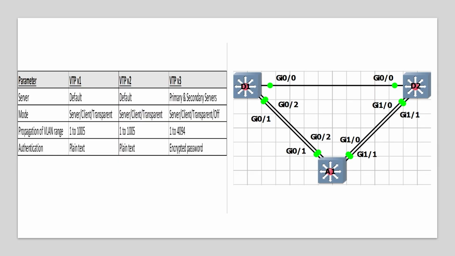There are three versions of VTP. Version 1 is the default version of VTP. It does not propagate VLANs beyond 1005. Version 1 supports having multiple servers in the VTP domain, and the default mode on a switch is server. Version 2, very similar to version 1, does not propagate VLANs beyond 1005. It supports having multiple servers in the VTP domain, and the default mode on a switch is server.